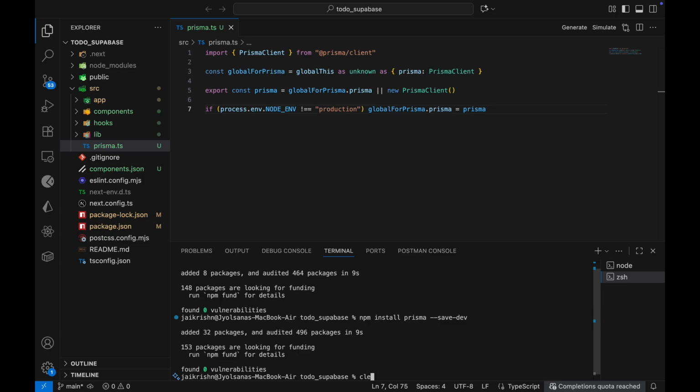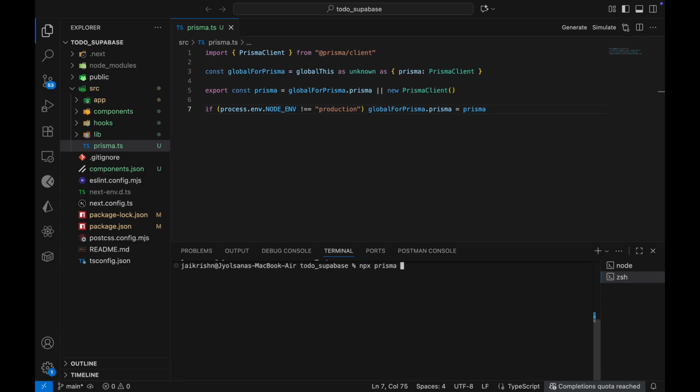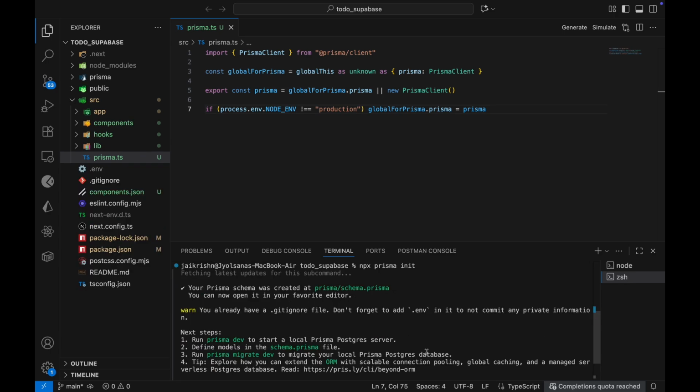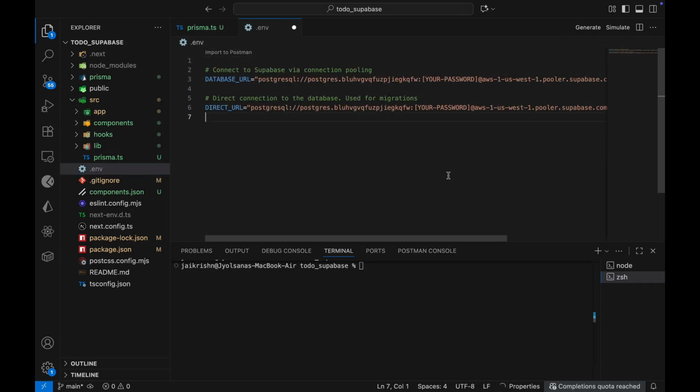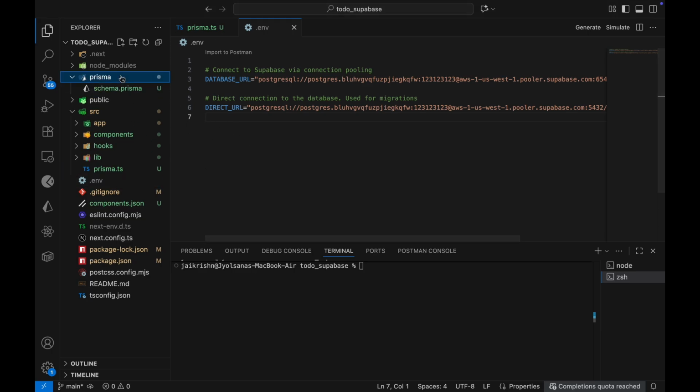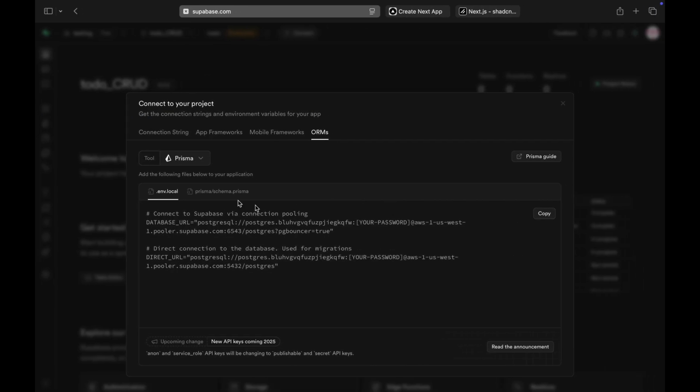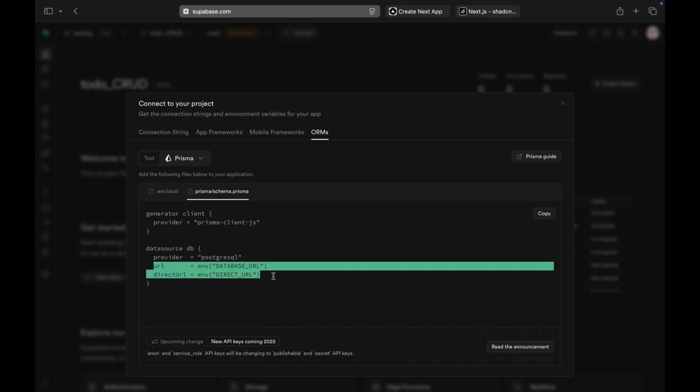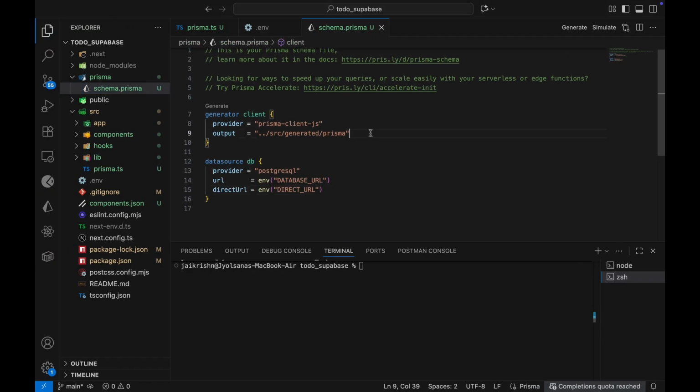Next, let's initialize Prisma in our project by typing npx prisma init. This will create a Prisma schema along with an env file inside your root folder. Paste the copied file contents into the env file, and make sure to edit the database URL with your original password, the one you used while creating the Supabase project. Finally, let's copy the schema file and paste it as it is. You can remove the output parameters if you don't need them.